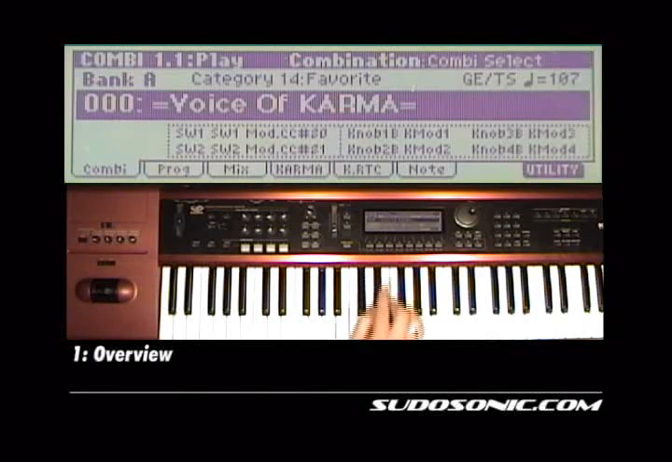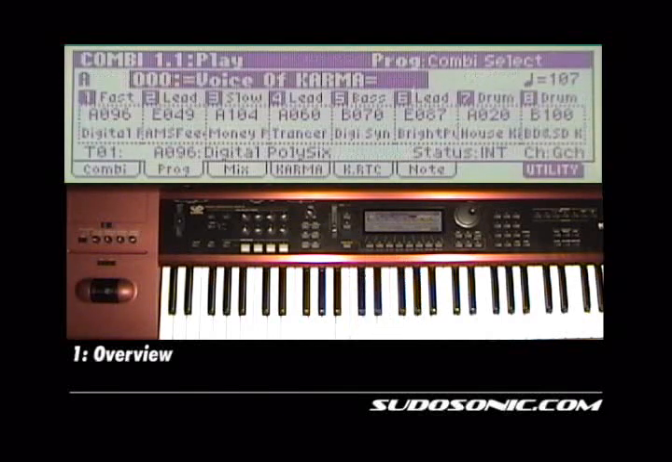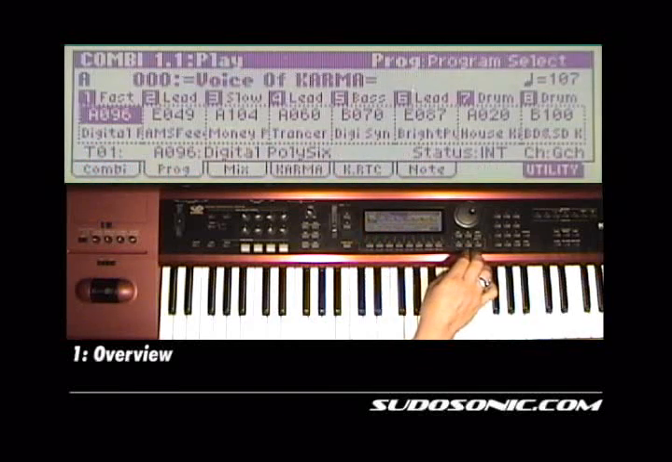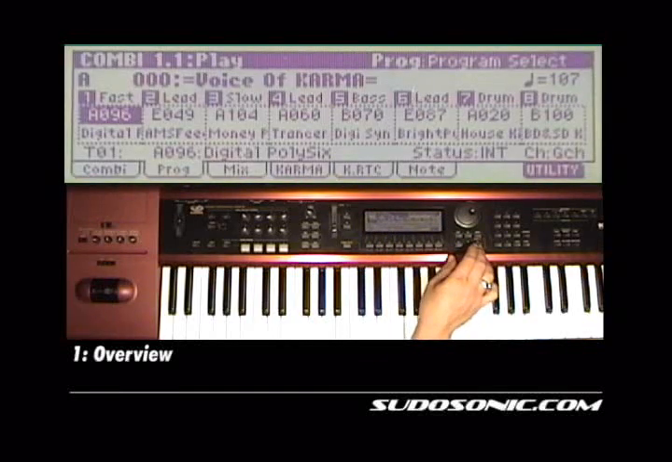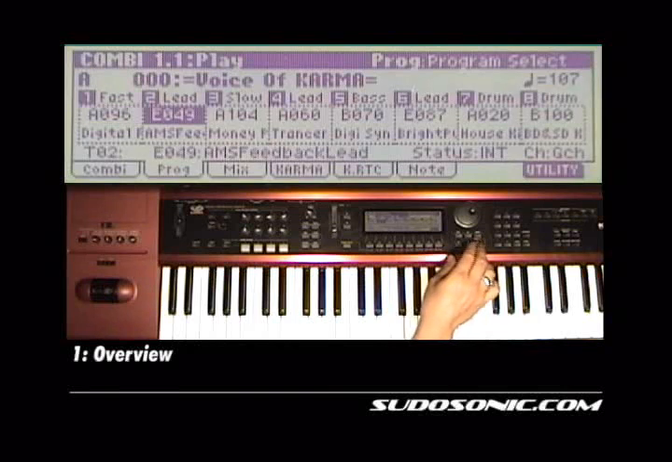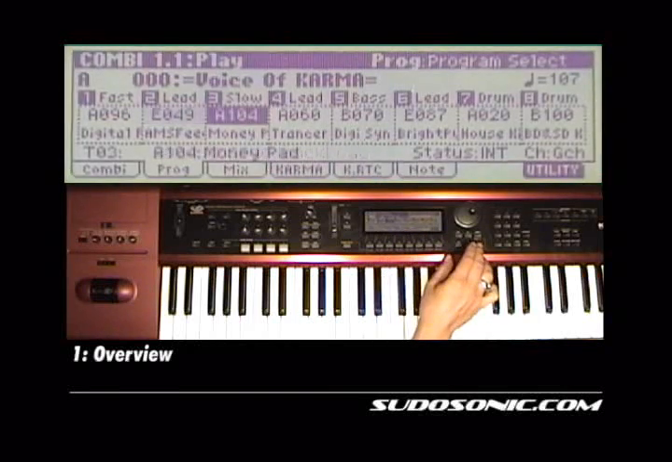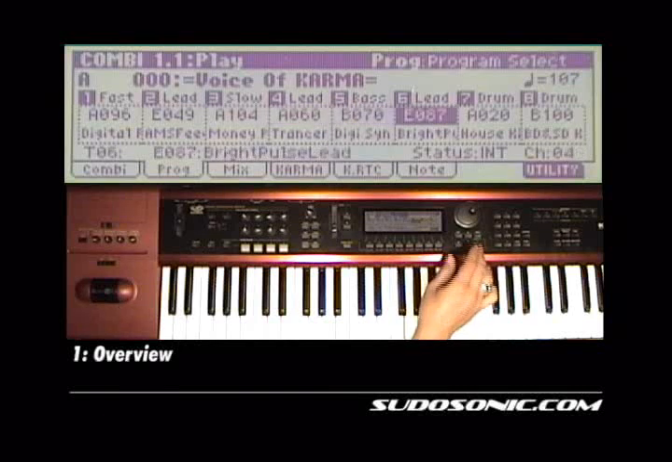If you click on the F2 button and go to the prog tab, you'll see the associated programs that are assigned to this combination. You can have up to 8 programs, and as we scroll through these here, you'll see that those are listed at the top. A96, there's also E49, and it gives a readout of what that program name is.